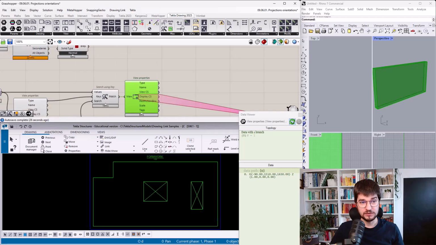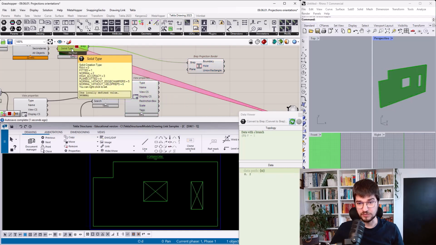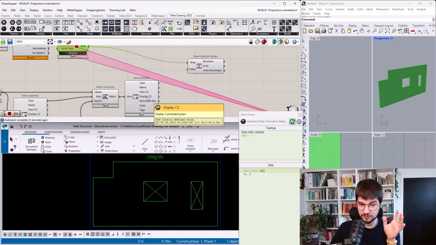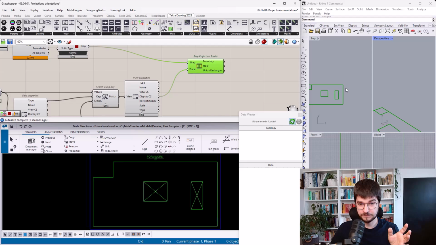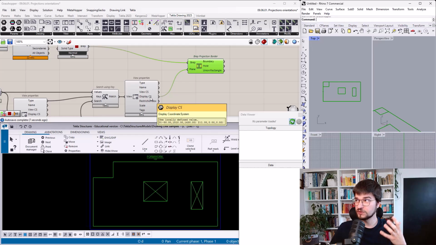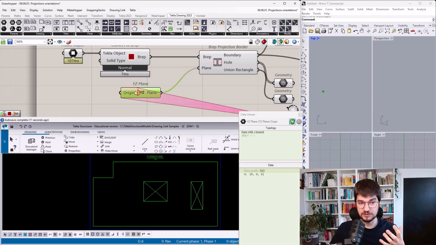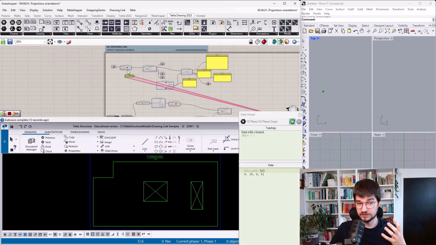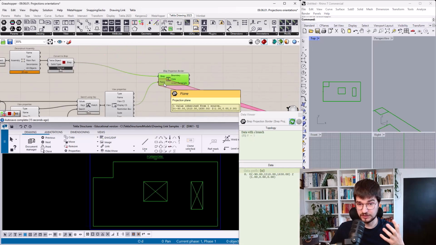And now I can use, like previously, this BREP projection border. So I will connect the BREP from the main part. Here it is. And now I get the plane, the exact plane which is used for that view. So I will use it like that. And I am getting the same results as previously. But as you can see, I have not hard-coded that plane like previously. Previously, I just said, hey, I am interested in that plane.